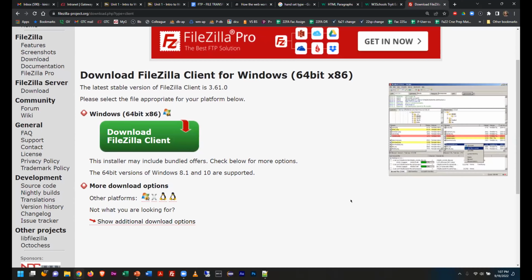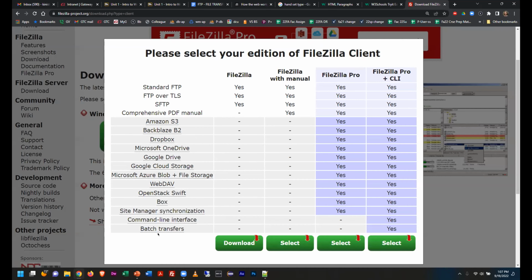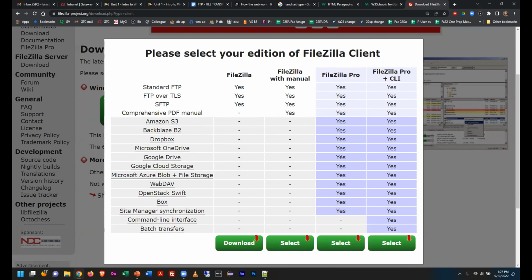So for Windows people, it's pretty easy. You just click the big green button, right? However, if you've already done that, because a lot of people do that, it's going to download the installer and then give you all these screens and make you make all these choices. We want the free version. We don't want any of the paid versions or the manuals or the pro or any of that stuff.